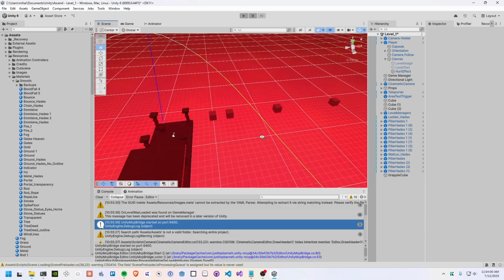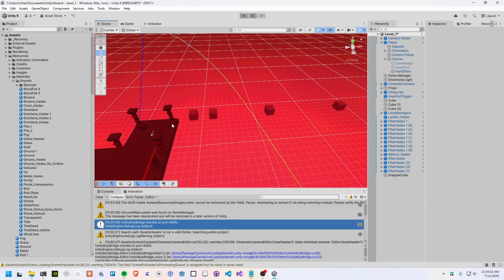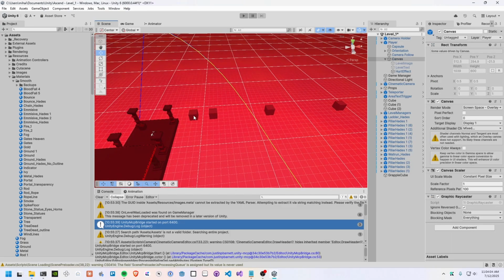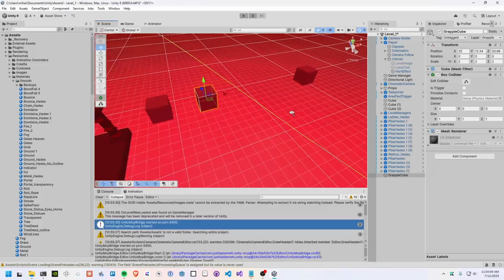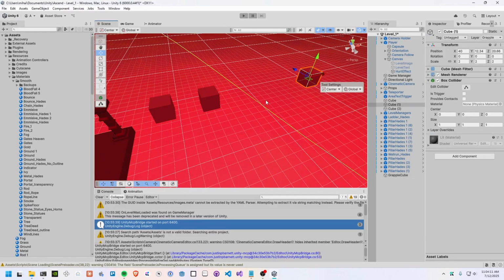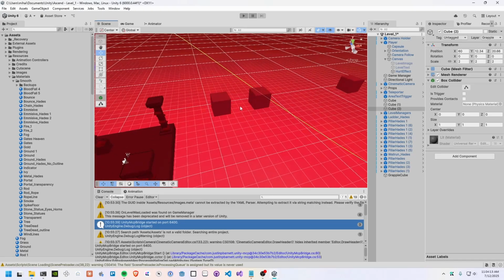So look, now we have 4 cubes. 1, 2. It's a little annoying to click on all these things. 1, 2, 3, and 4. So it did its thing.